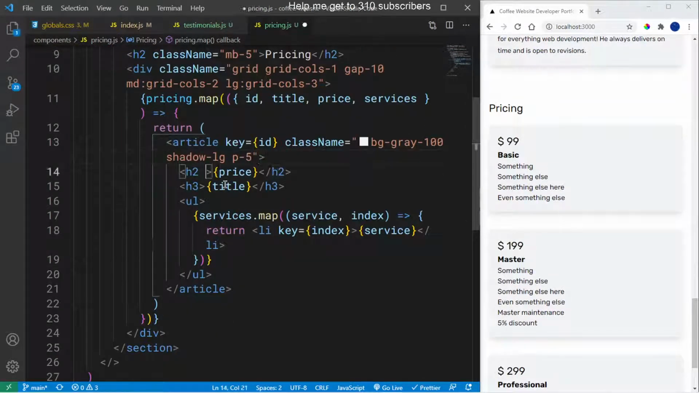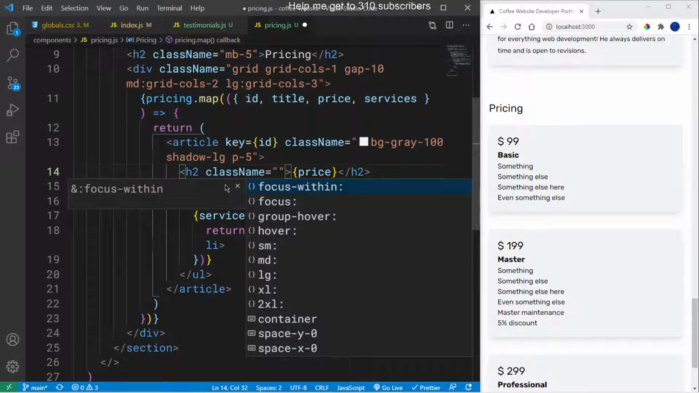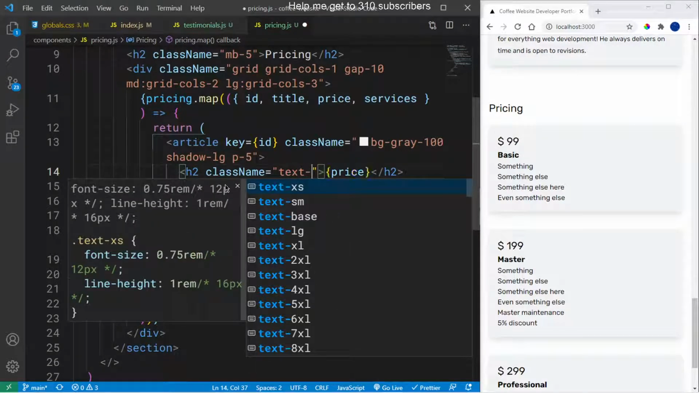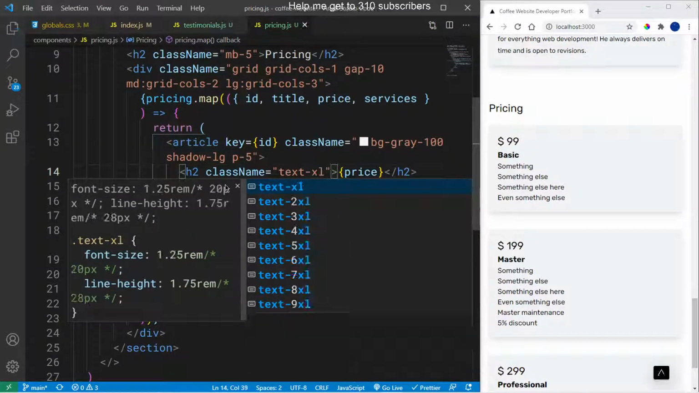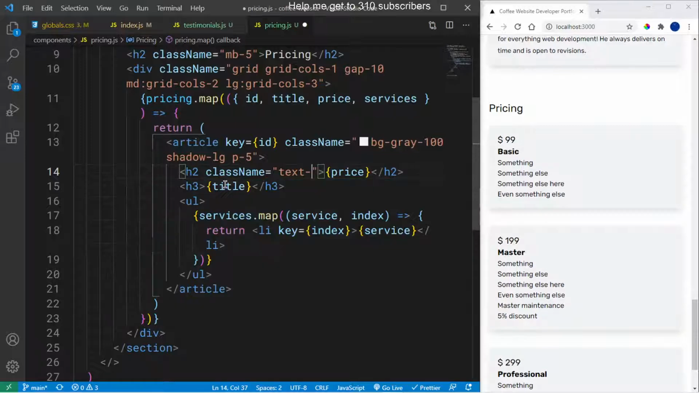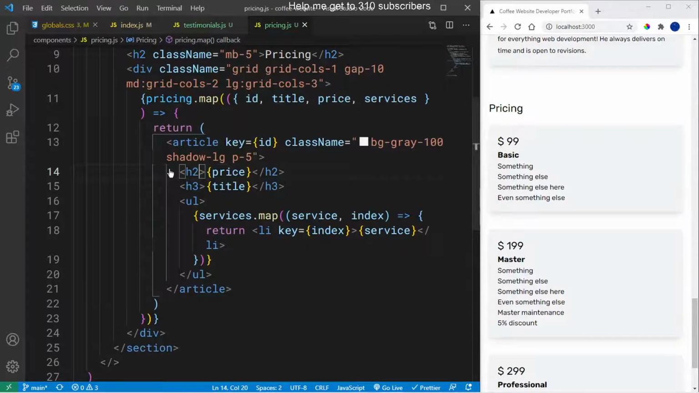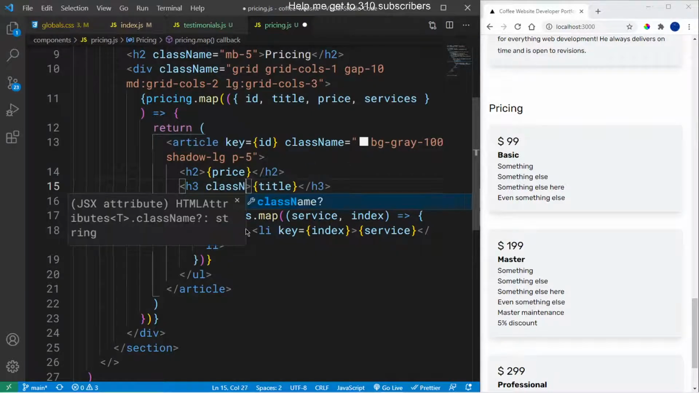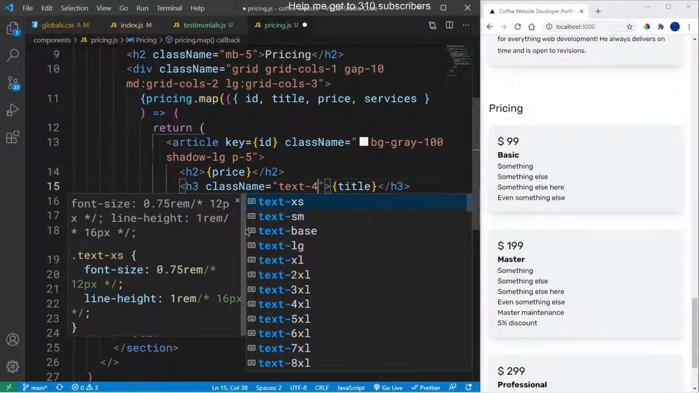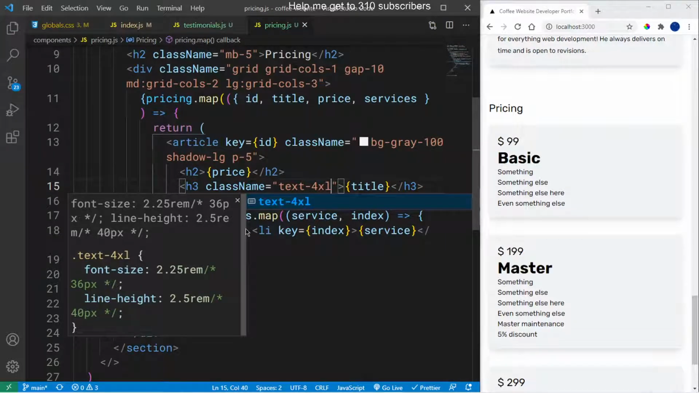So inside here, let me give this h2 a class name of, let's say, text-xl. No, it's going to interfere with what I had in my global CSS. Yeah, it's going to interfere with that, so let me not interfere with that. Instead, let me go inside the h3 title, give this a class name of text-4xl, make it just a bit bigger. Okay, yeah, that is correct.